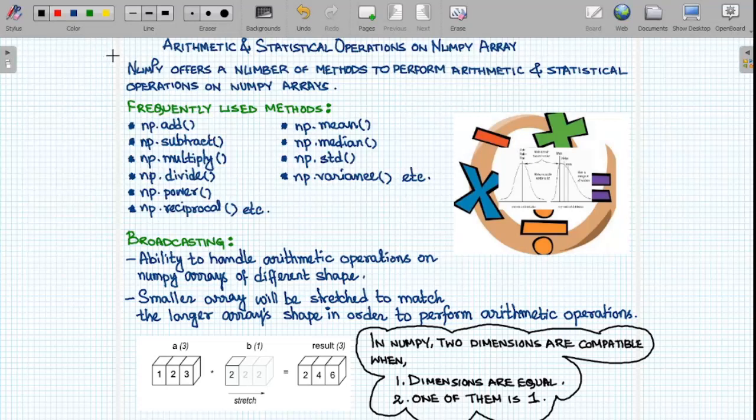Hey everyone, in this session let's check out arithmetic and statistical operations on NumPy arrays. NumPy offers a number of methods to perform arithmetic and statistical operations on NumPy arrays. We can perform addition, subtraction, matrix multiplication, division, reciprocal, and a number of arithmetic operations on NumPy arrays. All these operations work on top of one-dimensional arrays or multi-dimensional arrays.